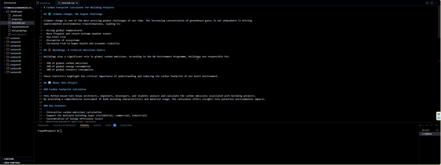This is why I created the carbon footprint calculator, an educational Python tool designed to understand the environmental impact of our building projects. It helps to answer crucial questions like how much carbon do my construction materials emit, what's the carbon impact of different building types, and how does energy efficiency play a key role in emissions.